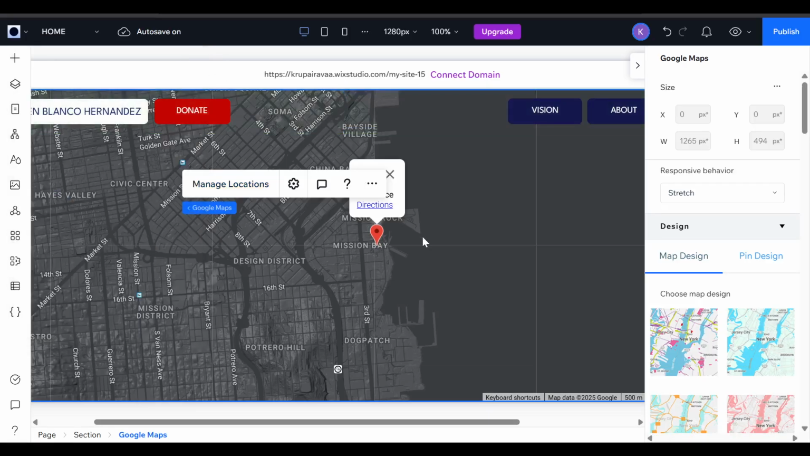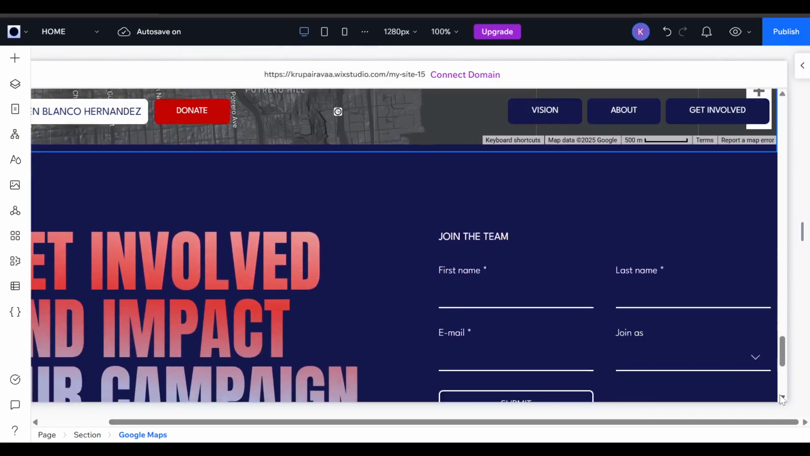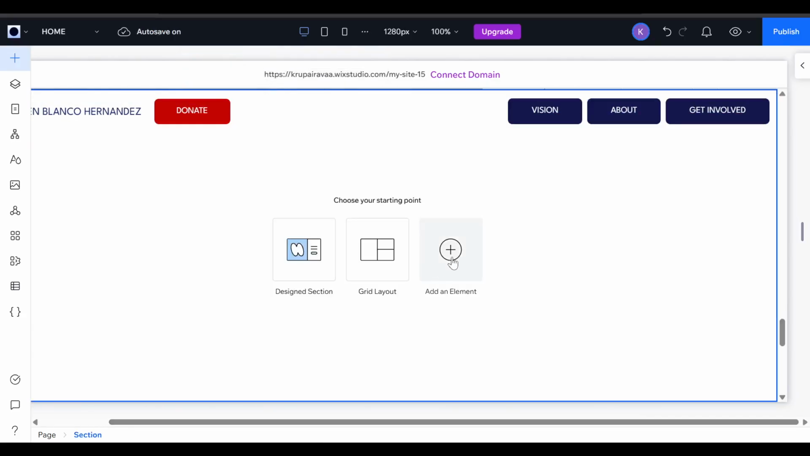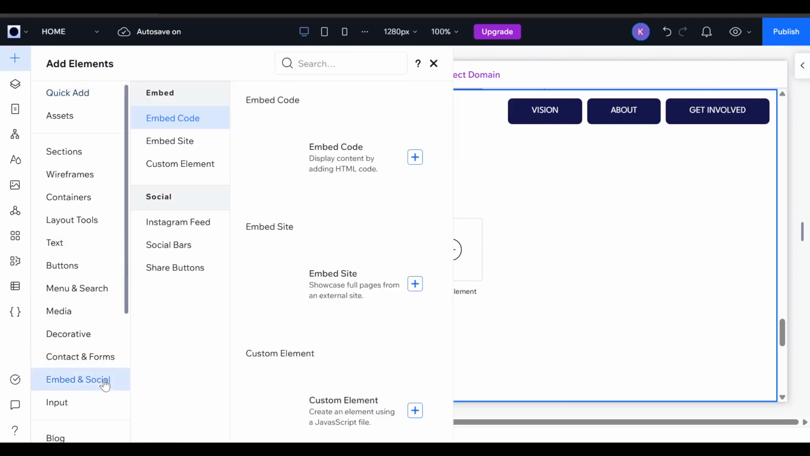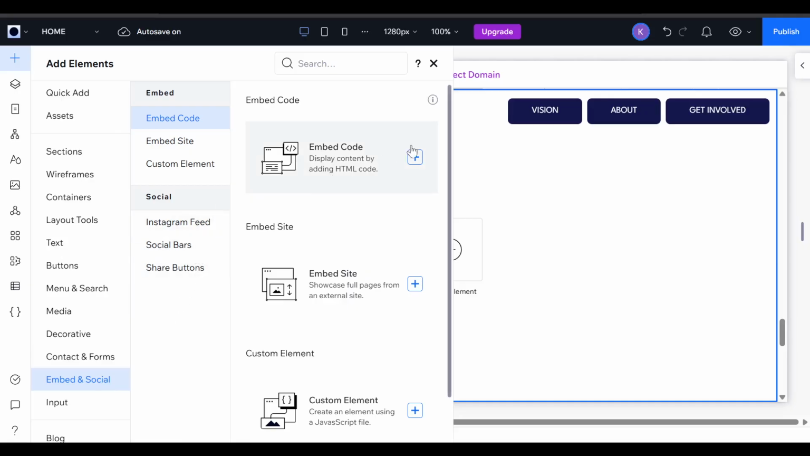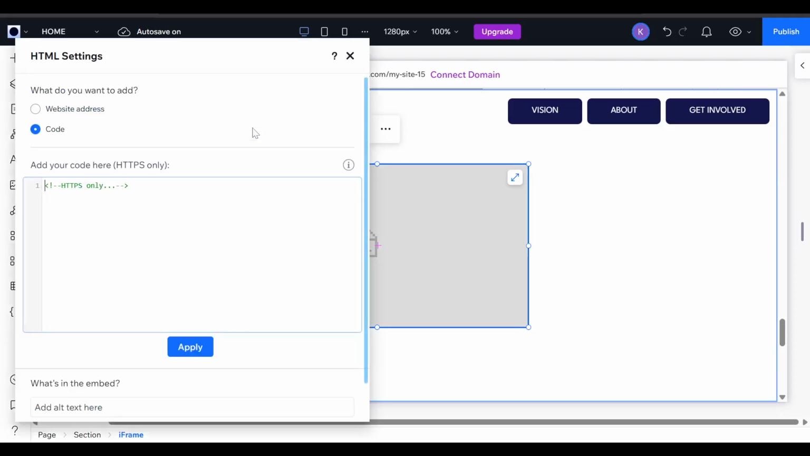Now there is another method of adding a map to your site too. I'll also show you that. Here we'll just close this and add another section. We'll click on add an element. We'll go to embedded and social section. We'll click on embedded code. Now we'll enter the code over here.